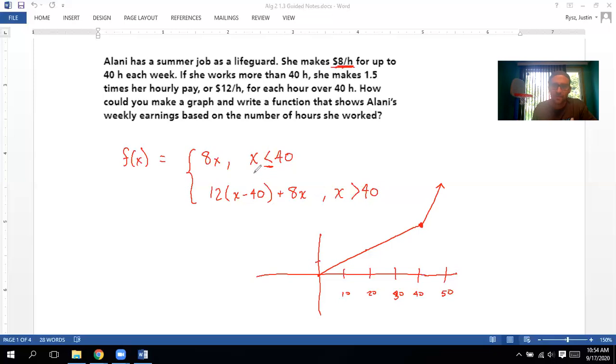So in a piecewise function, we have these ranges that determine which function we follow. If I wanted to say she's going to work 32 hours a week, I'd plug 32 into this equation and figure out her total. But if she has a busy week and works 54 hours, well, 54 is more than 40, so I'd plug 54 into the bottom equation to get the answer.